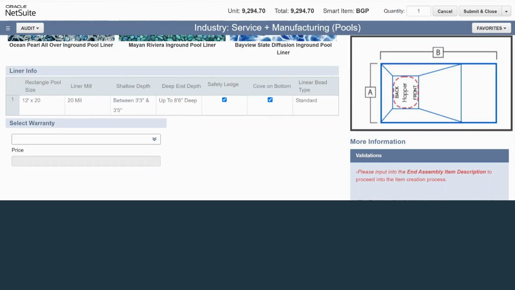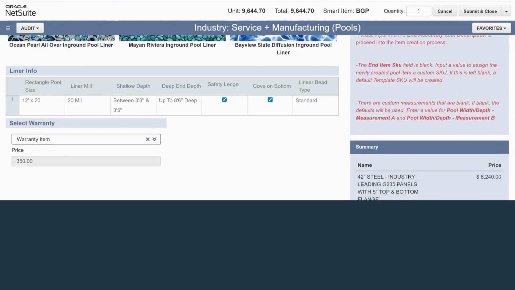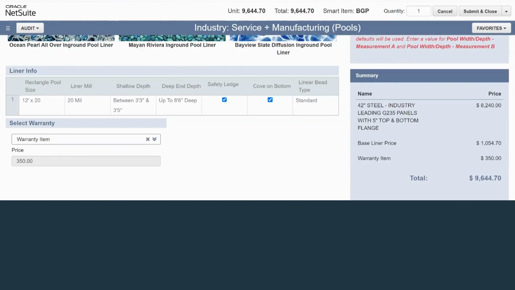At this point, I will ask George if he would like a warranty on this pool, and he says yes. That is pulling dynamically from the NetSuite Item Master and setting the price from the item record. All the while, that gets added to the summary.